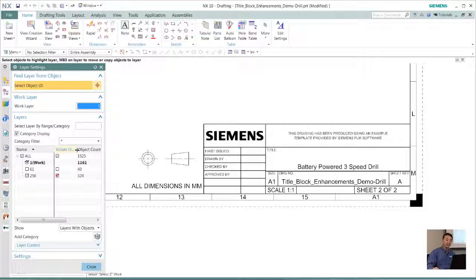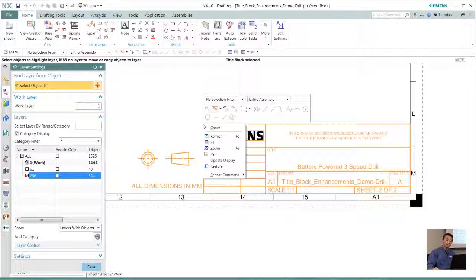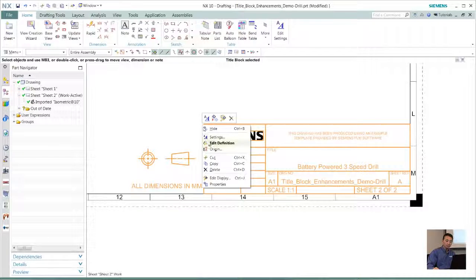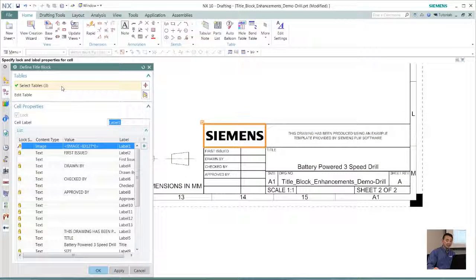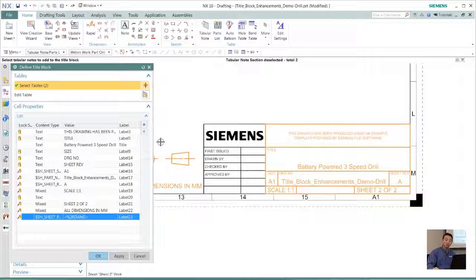I want to activate the layer that is controlling that particular title block, and once I double select that, it activates it. I want to edit that definition. I see that I have 3 tables currently selected for that title block. So I can deselect by doing shift select and selecting all the signature blocks. Now notice that that's deactivated, and now I can go in there and edit my table.